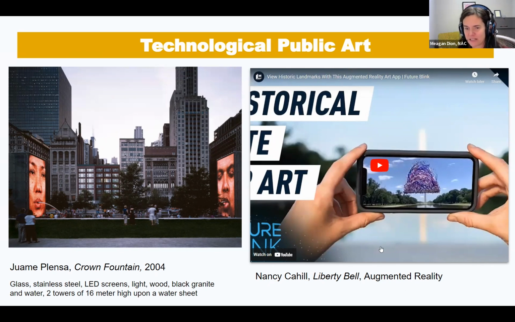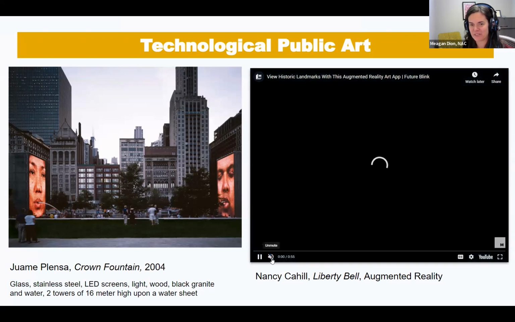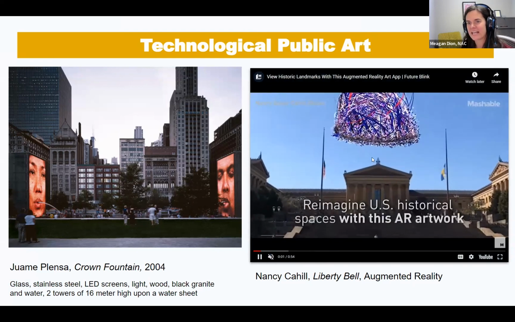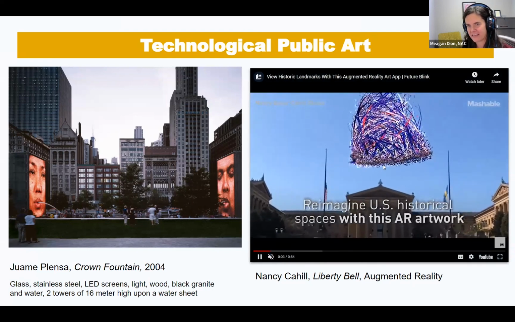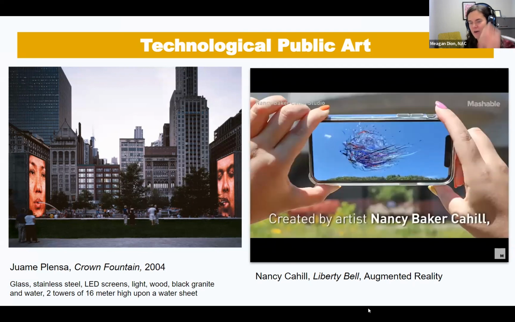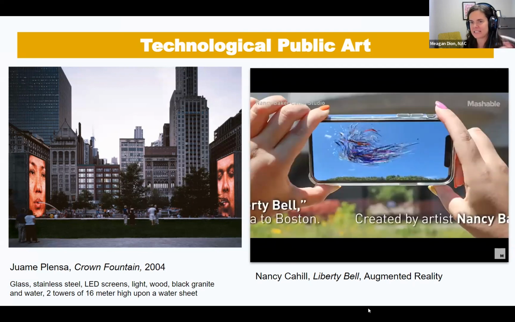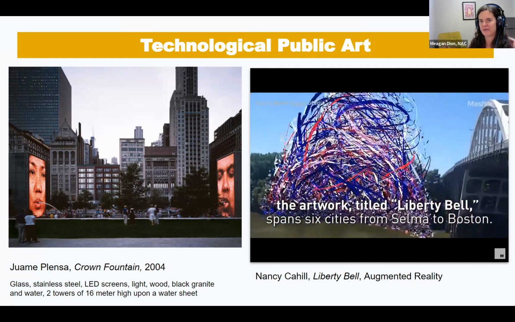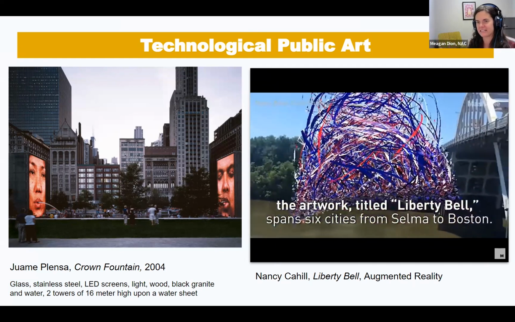I don't know if this is going to work, and I'm almost afraid to hit play, but it's an AR piece of the Liberty Bell. I'll try it. I apologize if it goes wonky, but we're almost done anyway. So this is an AR piece Nancy Cahill created. And so when you hold it up anywhere in the city, you can see the Liberty Bell swinging in the space.